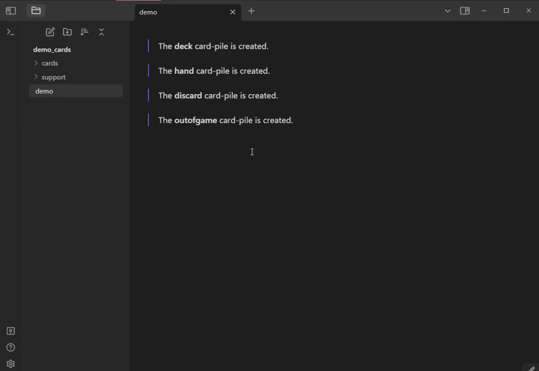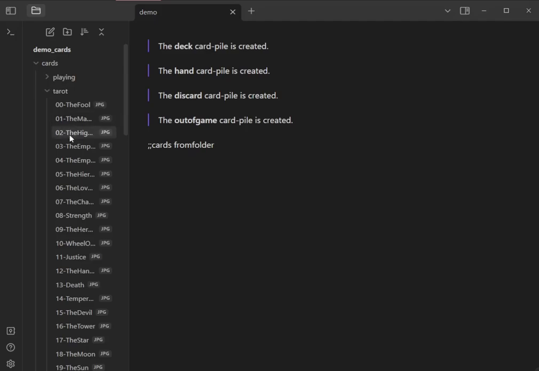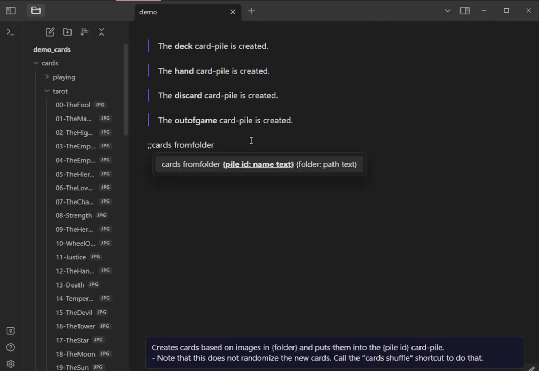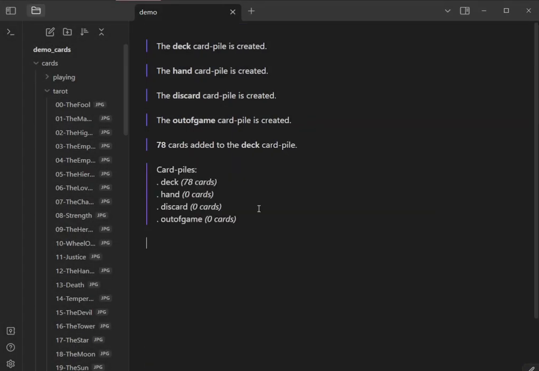So once we get the card piles set up, the next shortcut to know is cards from folder, which takes that folder of card images and creates a card from each image. First it takes the card pile to put the cards into. We'll put them into deck. And then it takes the folder where all the images are stored. So cards/tarot.